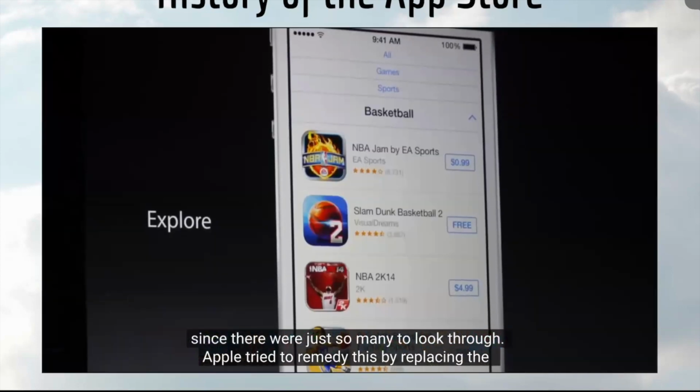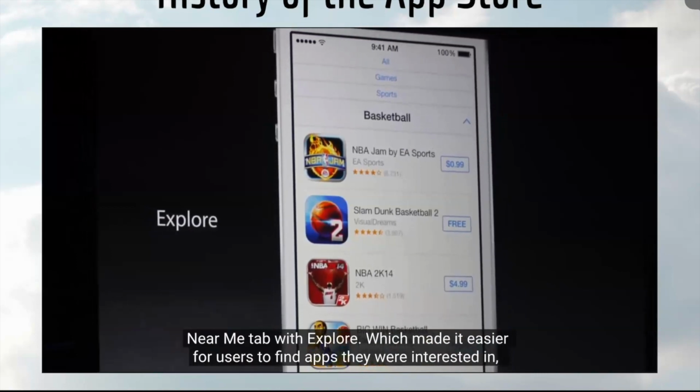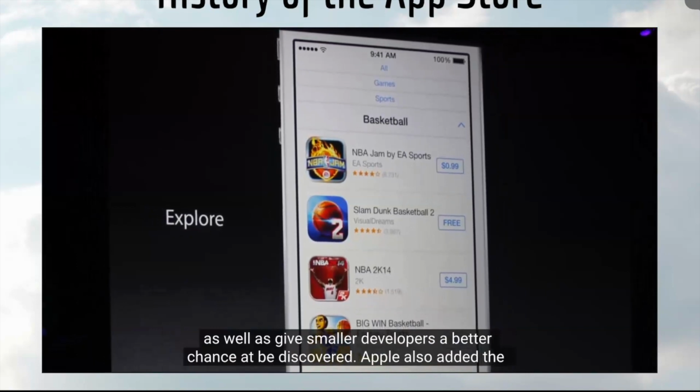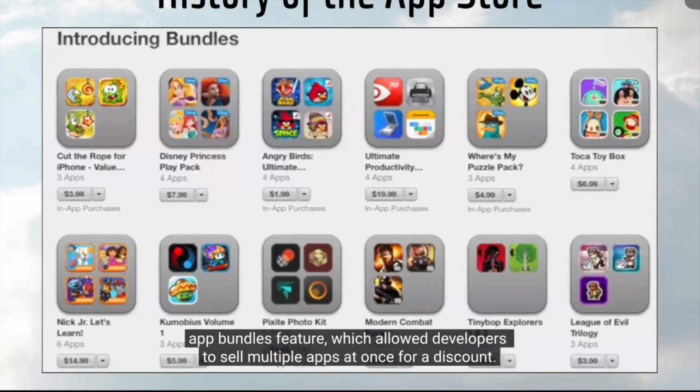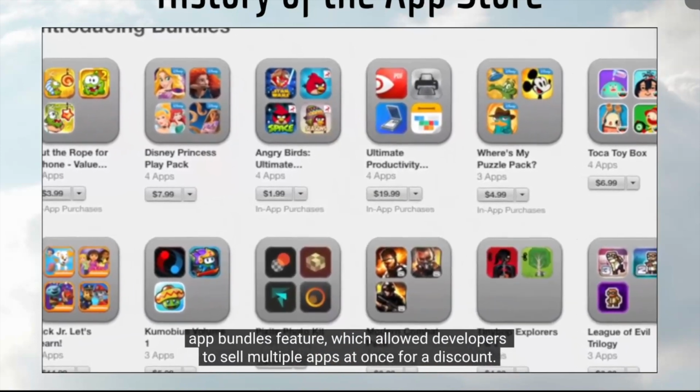Apple tried to remedy this by replacing the Near Me tab with Explore, which made it easier for users to find apps they were interested in, as well as give smaller developers a better chance at being discovered. Apple also added the App Bundles feature, which allowed developers to sell multiple apps at once for a discount.